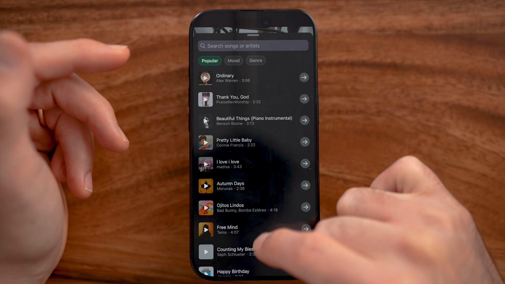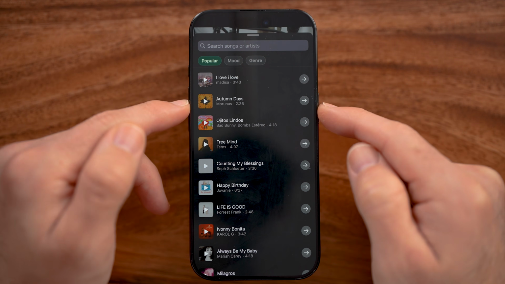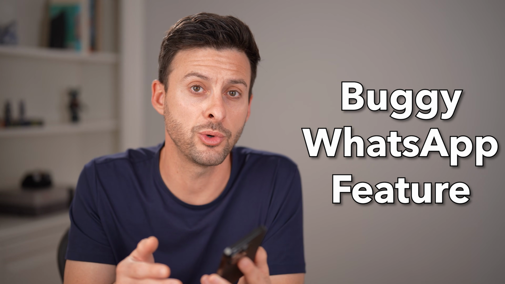Let me show you how to fix WhatsApp status music if it's not working. This is a buggy feature in WhatsApp. I'll show you how to identify what's the issue with your phone and WhatsApp and how to fix it.